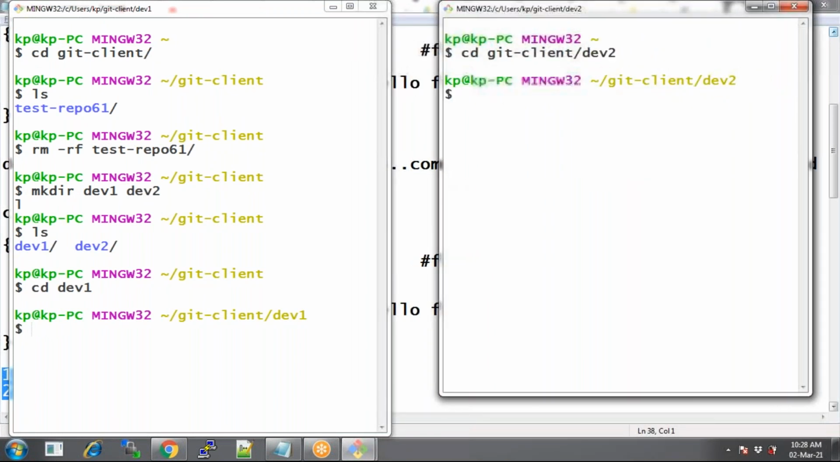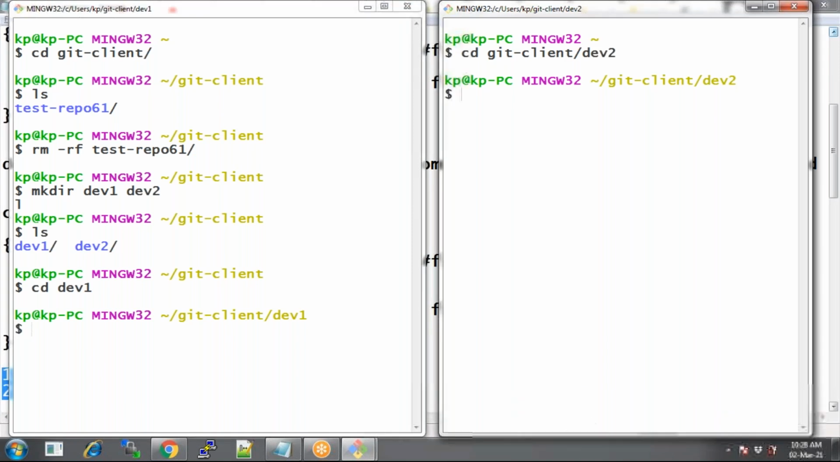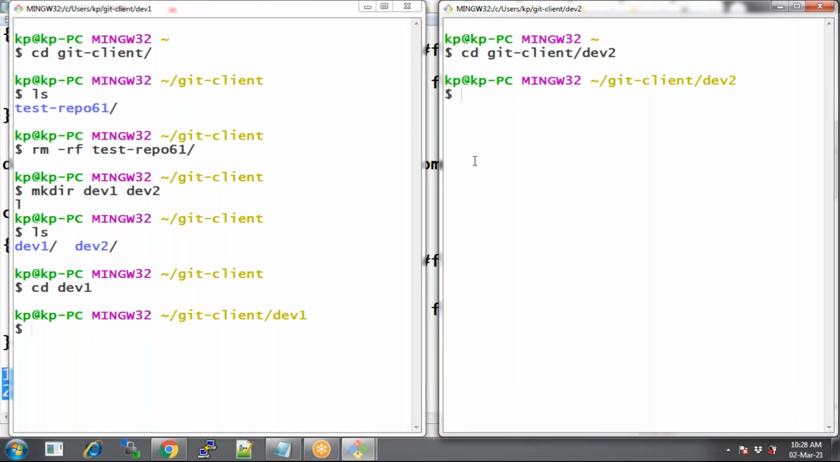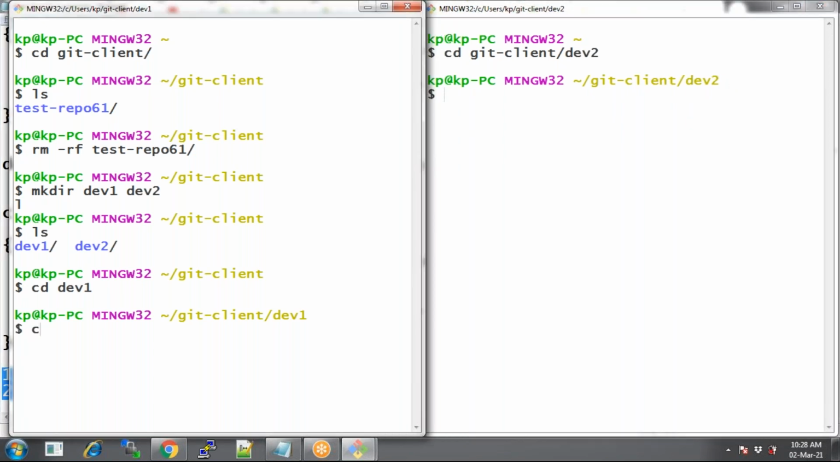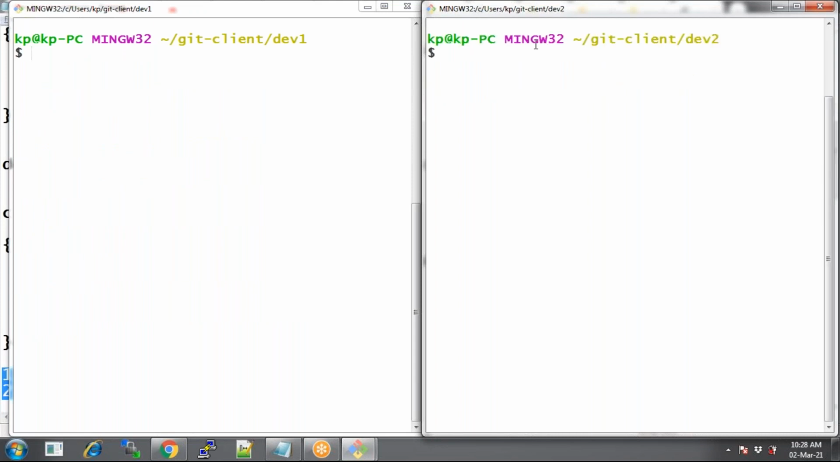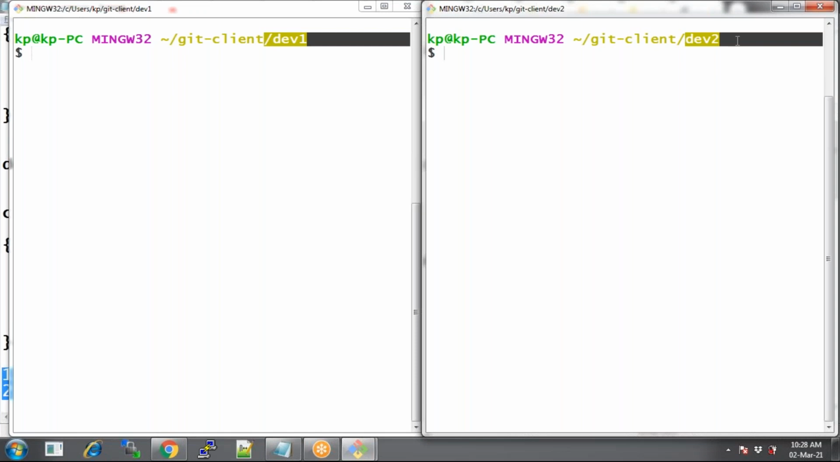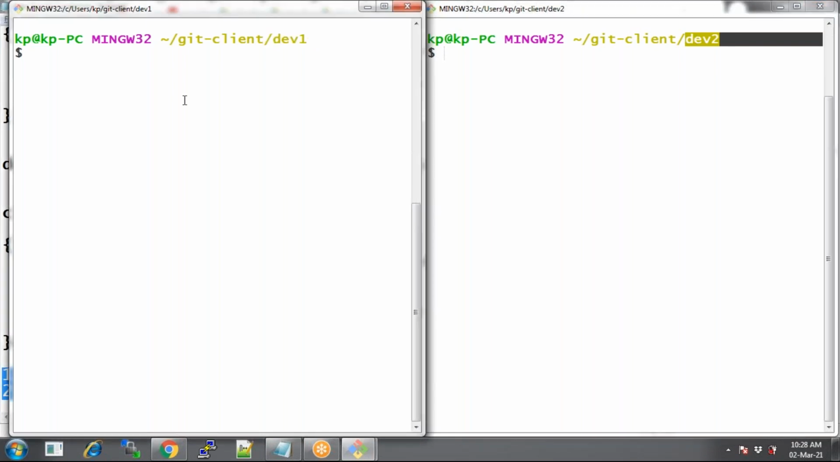So that we can easily understand what is going on with both developers. Okay, so now we have two windows open. One is for developer 1, the other one is for developer 2. Don't get confused. Just look here: developer 1 and then developer 2. Well, now first let's clone the repository for developer 1 and then do it for developer 2.